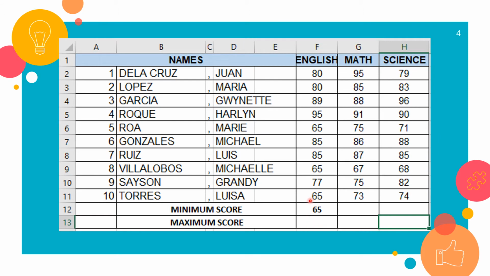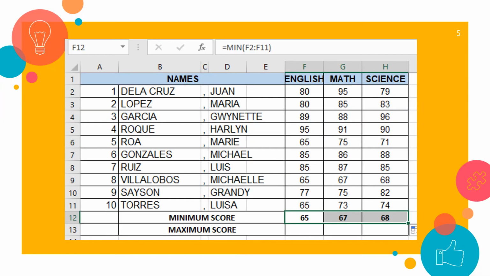So as you can see in here, 65 is displayed, meaning 65 is the lowest English grade found in our data. So since I also want to know the minimum score for the other subjects, all I need to do is to drag the plus sign button here up until H12. So as you can see here, the minimum grades are displayed.